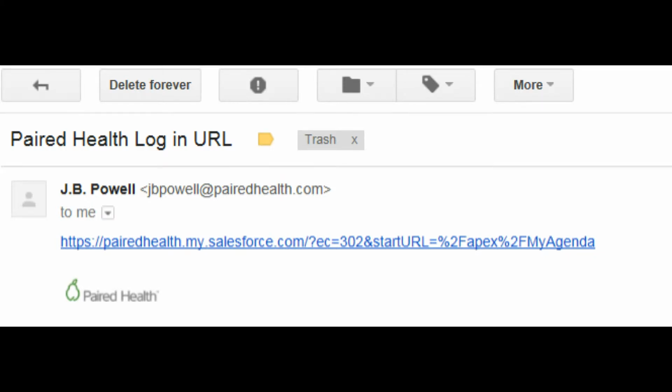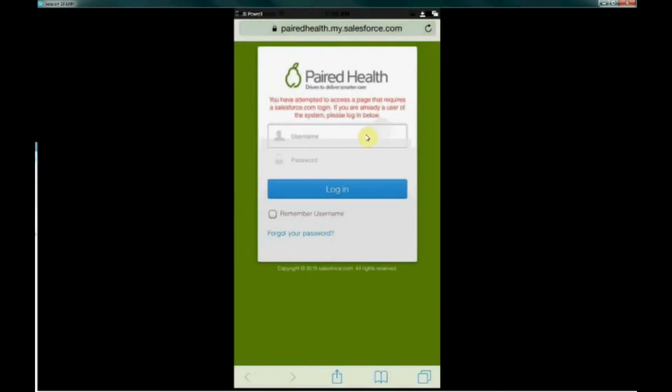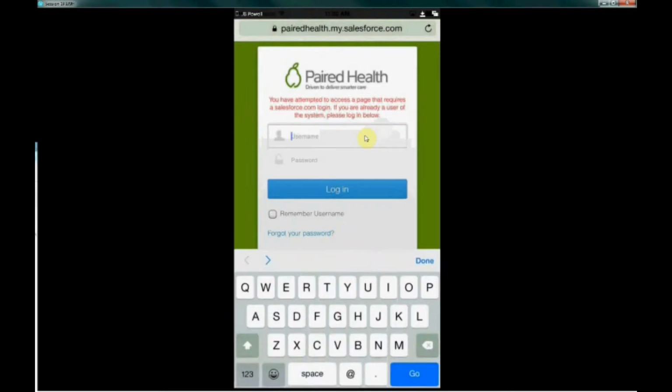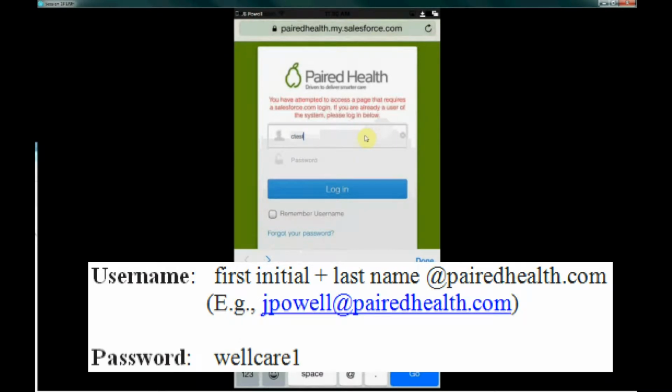So the first thing you want to do is go to the Paired Health login URL. I found it easier to email it to myself rather than having to type in the entire thing. That'll bring you here to the login page where you can enter your username and temporary password, which is WellCare, all lowercase with the number 1. And your username is your first initial, last name at pairedhealth.com.